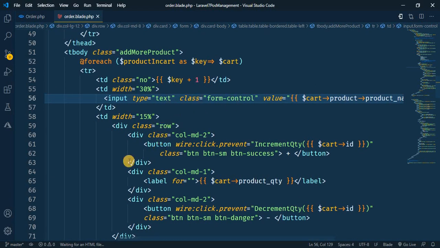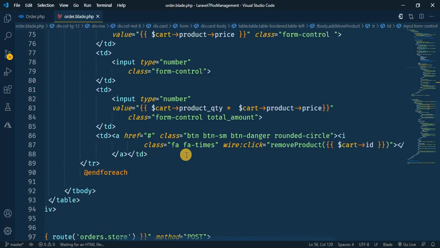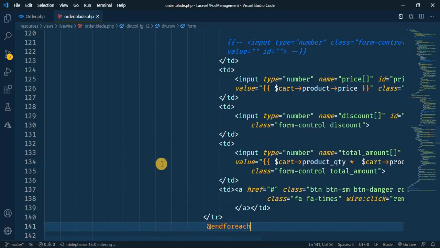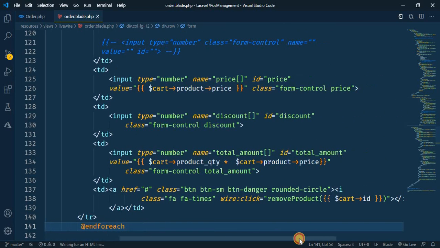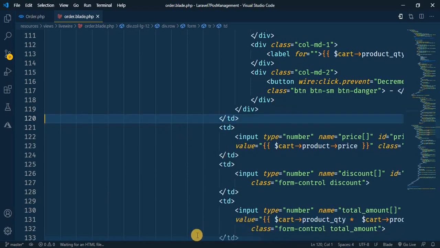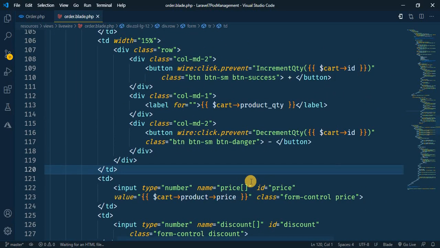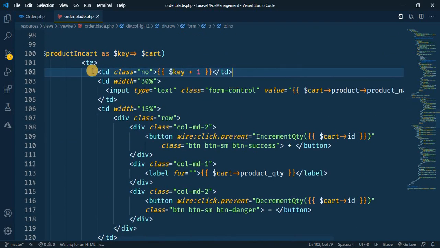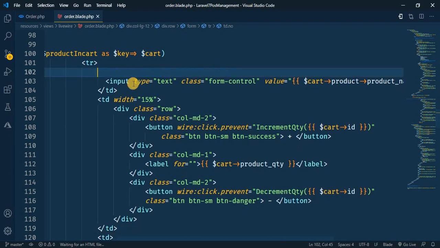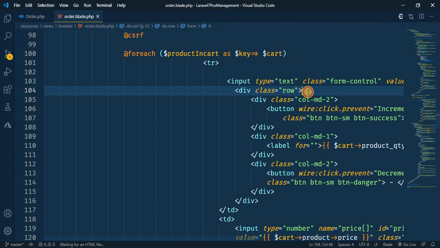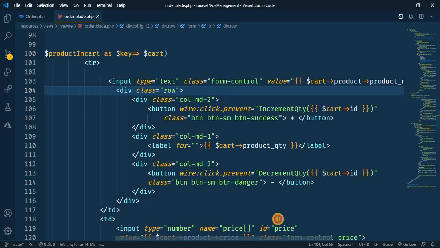So this is empty for now. The next step is in here: I will paste what I copied from there. Here I will make all these fields hidden. I will make all hidden fields. I will remove all these things, I don't need any of this. So here it will be like this.